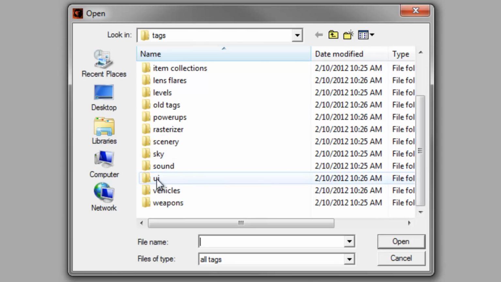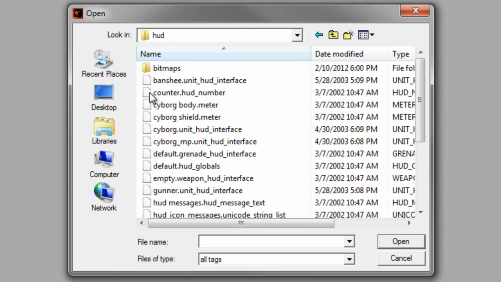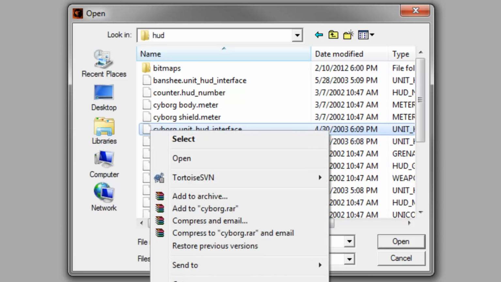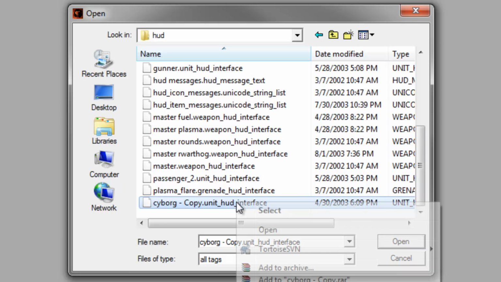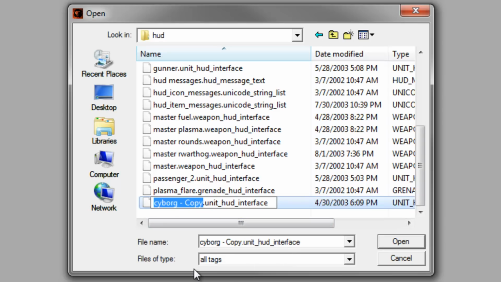Once again, we'll be working in the UI HUD directory. Copy this tag and make a duplication of it in the same directory. You can name it whatever you want, just as long as it isn't something that is already there. Once you finish renaming it, go ahead and open up the tag.